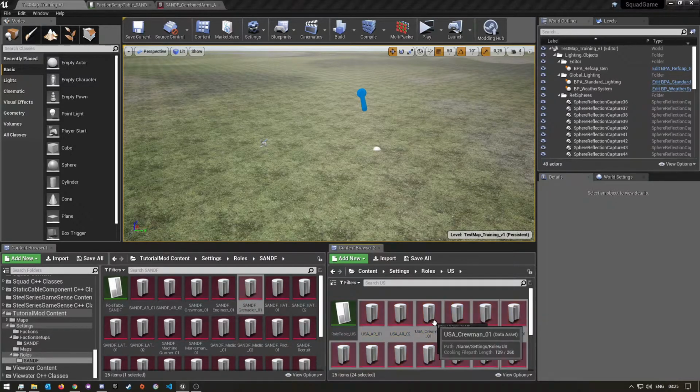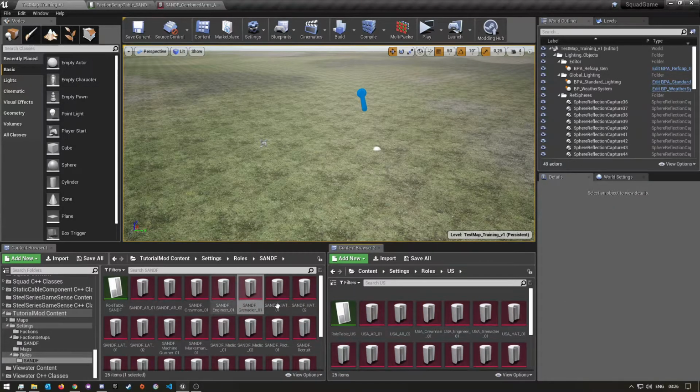And then once you've done that, I'm not going to do it obviously because I already did it, but once you've done that, after it copied everything over, you want to go to each one, and in the front, instead of saying US, you want to make it your faction's name. So obviously mine is SNDF, so that's what I did for each and every one of these. So once you've done that, you basically have your roles all set up.